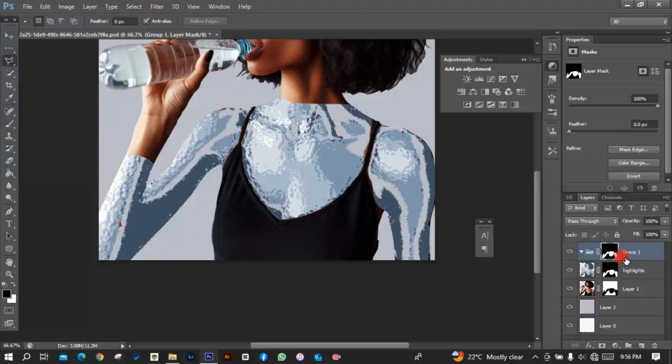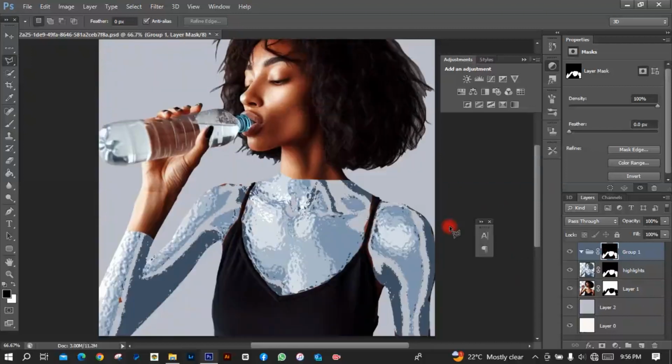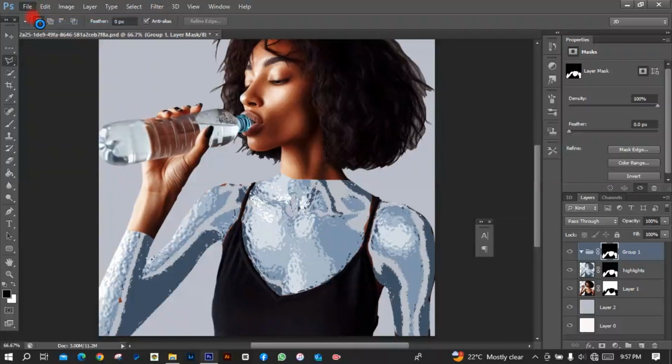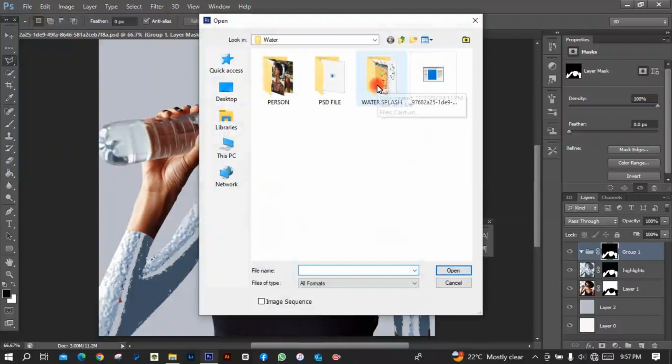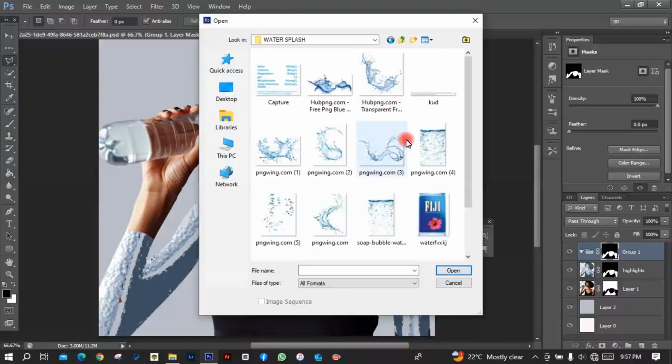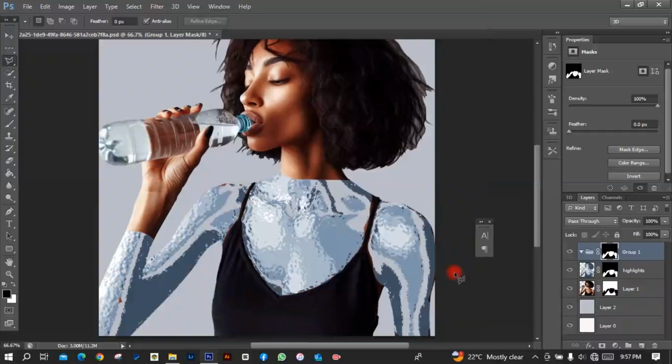Once that's done, now we can actually go into File, Open, and we can bring in the water effect. Again, all these files and assets that I'm using are in the description below and are available free for download, including the PSD file.